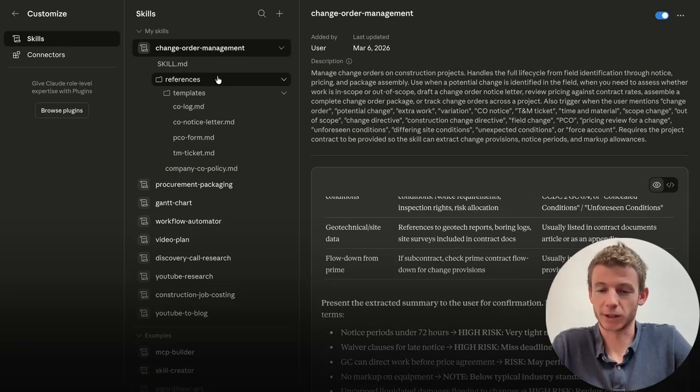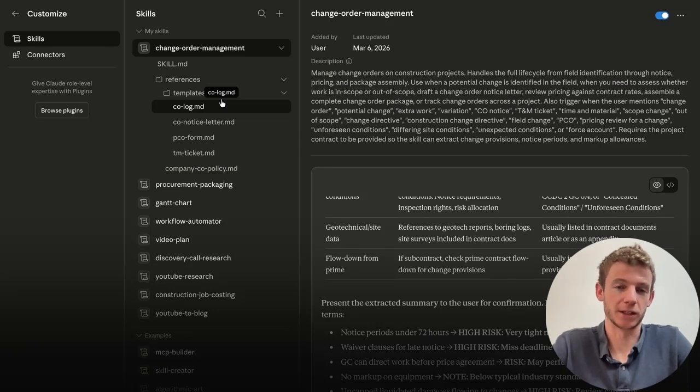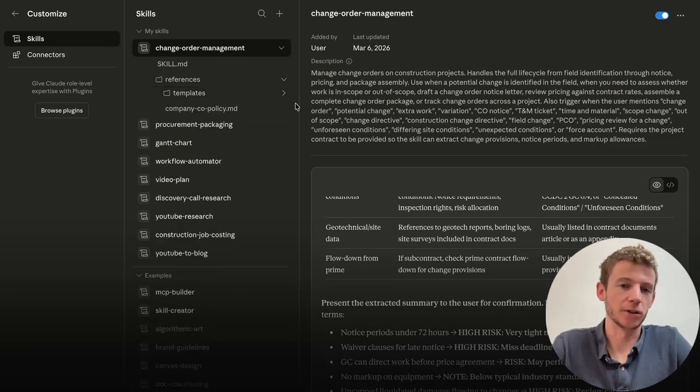In this case, I've just put a company policy just for the demo. And then it's got some templates for your company. And again, this is just very simplified for the demo, but you can see the power of putting this all together. And now we'll jump in and I'll show you this skill in use for a made up scenario.